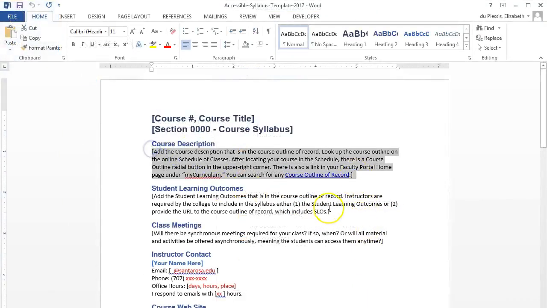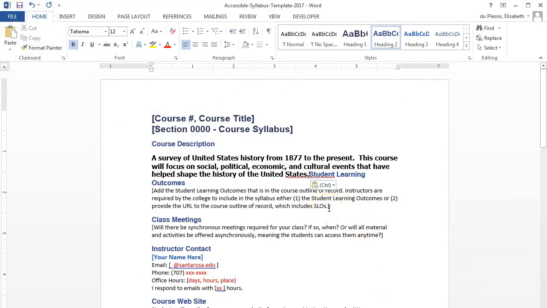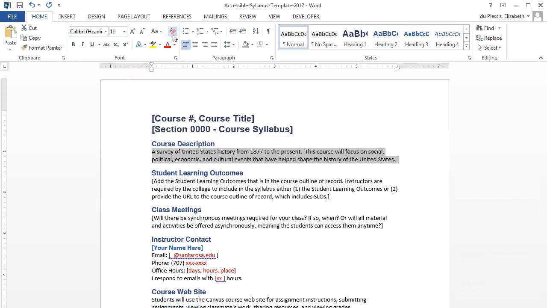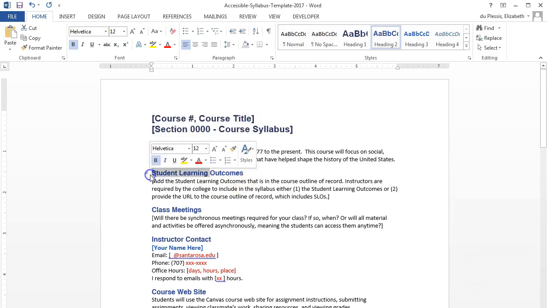For instance, you can copy and paste the course description from the course outline of record to replace this placeholder text. If the formatting changes to a different font, highlight the text and click the Clear All Formatting button to fix it. Do not clear the formatting for headings, which are pre-formatted for accessibility. If you are not using our template, you need to know how to make the headings and some other key features accessible to the disabled.